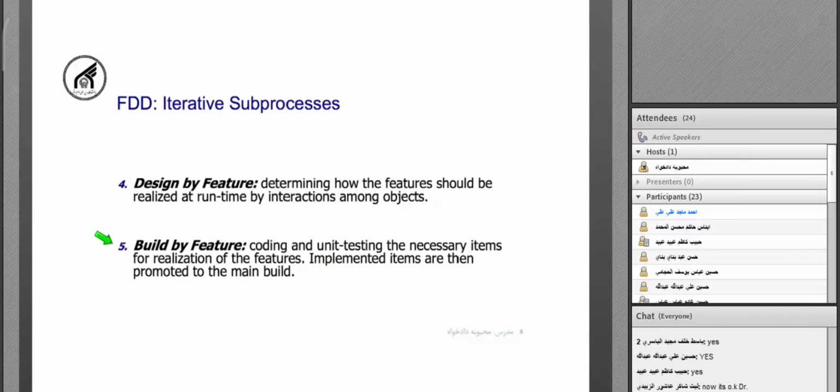The next sub-process is building by features. We should code each one of the features. For example, each feature can be developed as one class or multiple classes. After coding each feature, we need to test that feature. So we need to do unit testing for each class or unit testing for each feature.